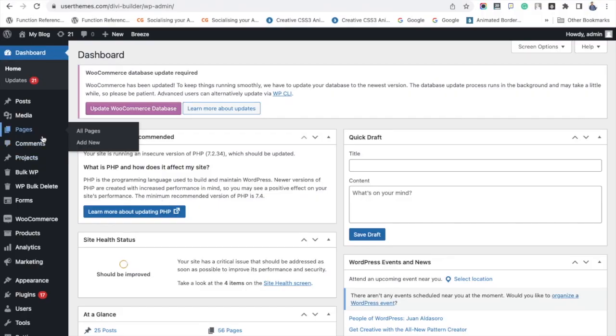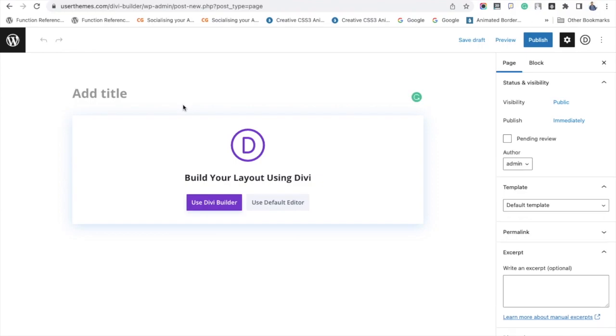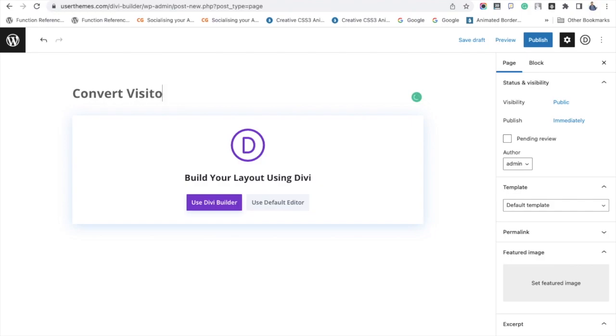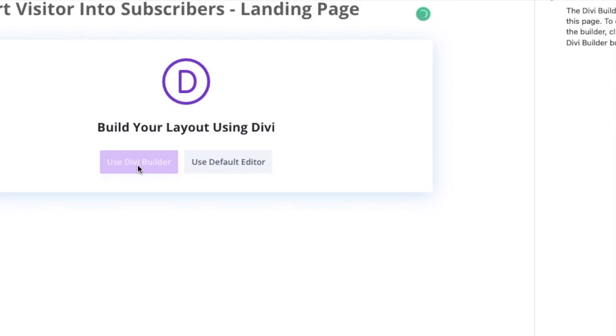First go to your WordPress dashboard, click pages, add new. You'll be redirected to the page section. There you have to name the landing page like this and click use Divi builder. Now you are getting the page to build the form visually.